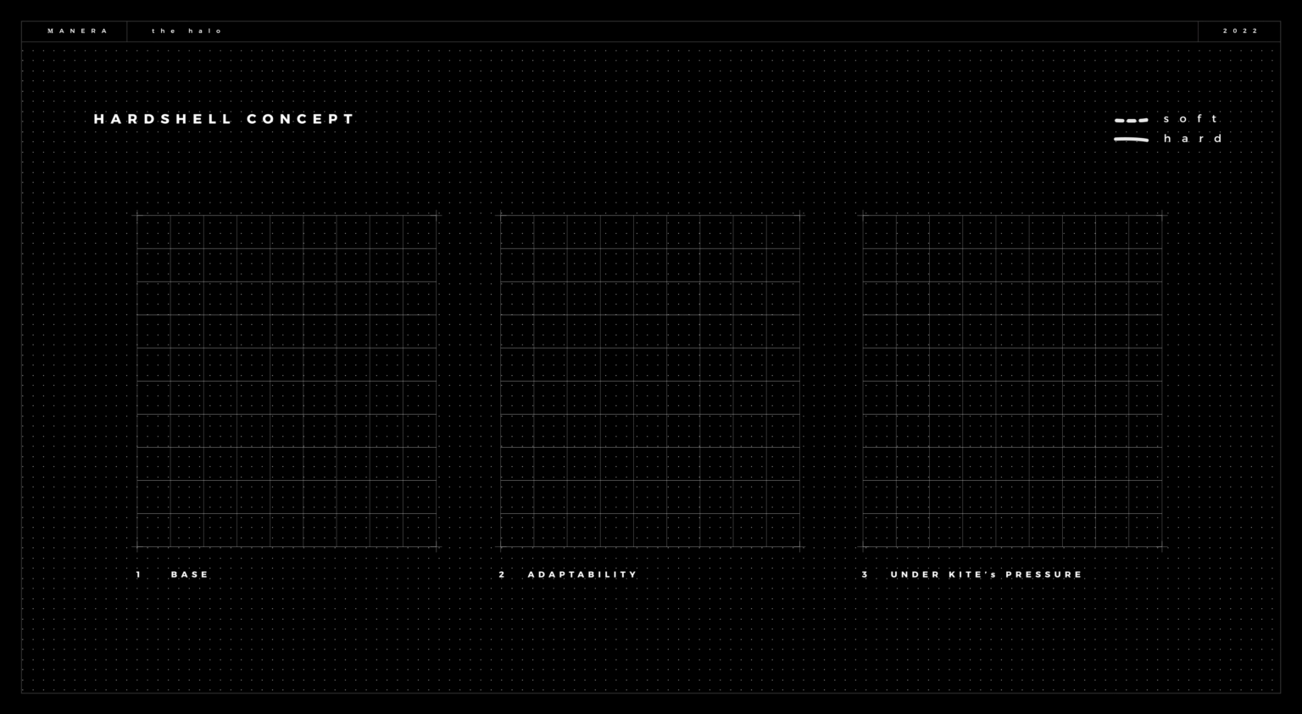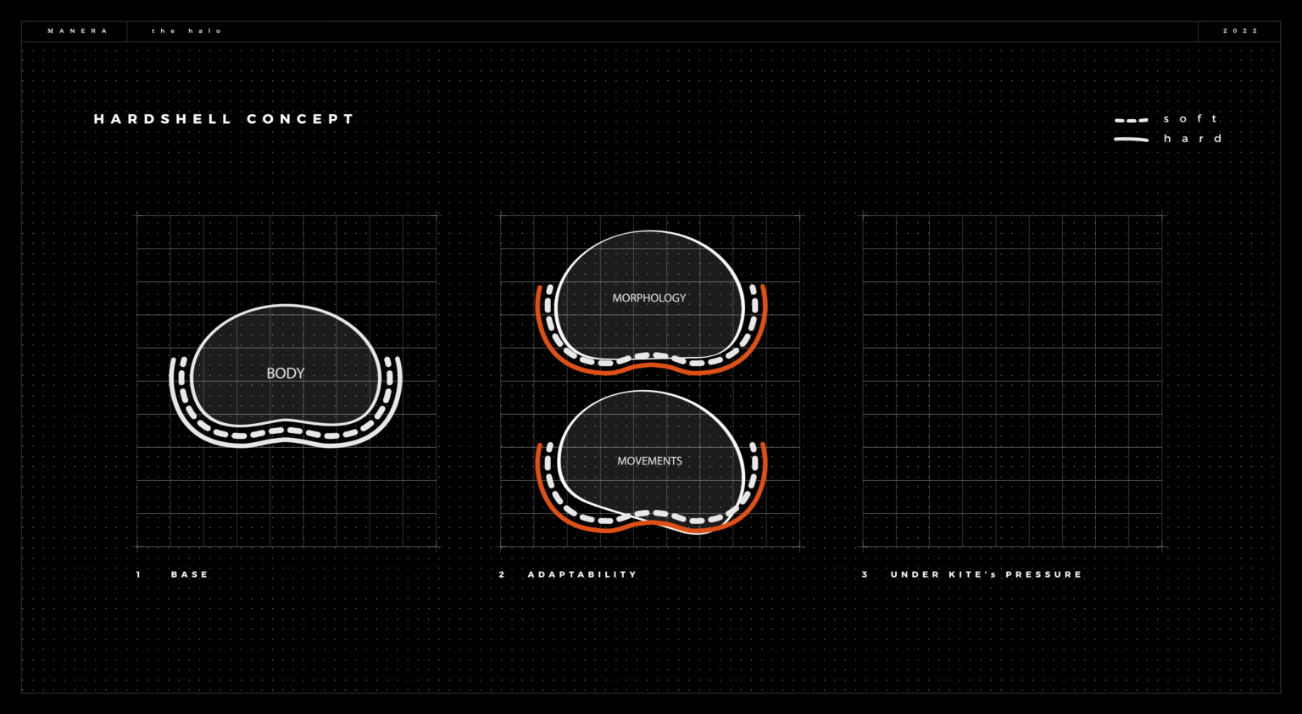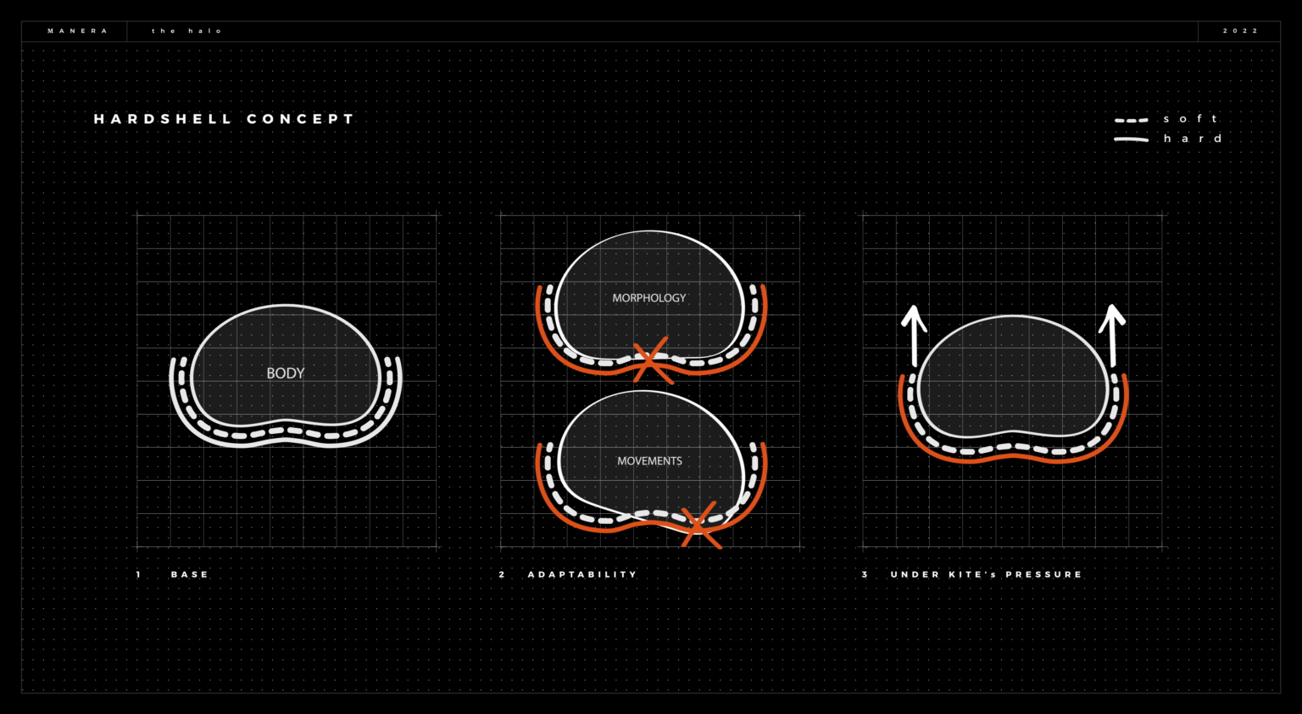The hardshell has no adaptability to the user's body type and movements, but it doesn't become distorted under the pressure of the kite. The user's sides are not compressed. It therefore holds the user very well, but has little adaptability.